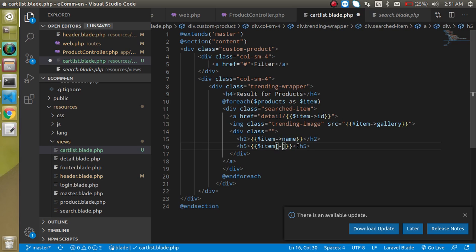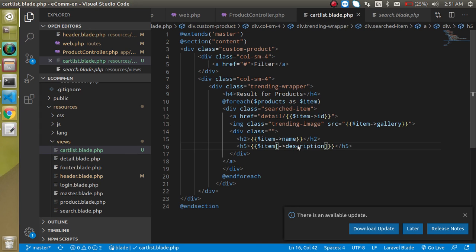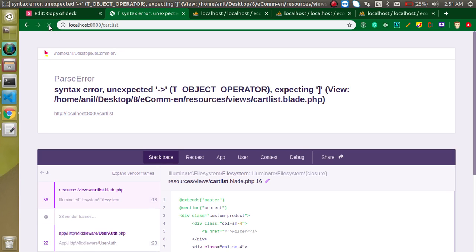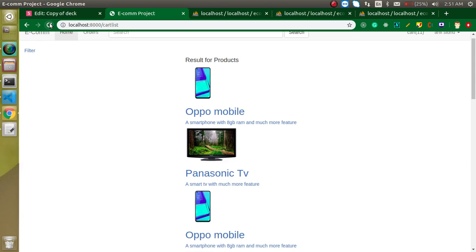Then we can simply add description, right? So now let's check what we got here. Again we got an error, because we have to just remove these brackets, right? Now I hope everything is fine.